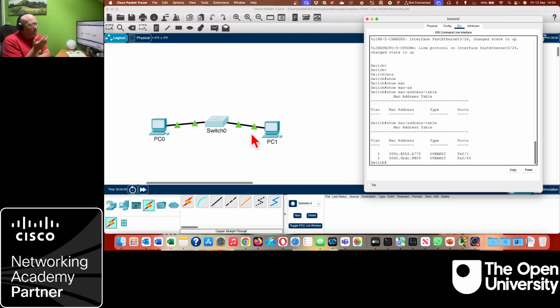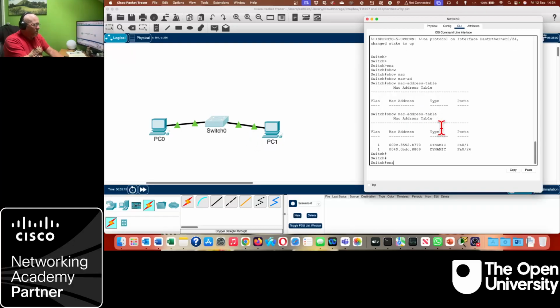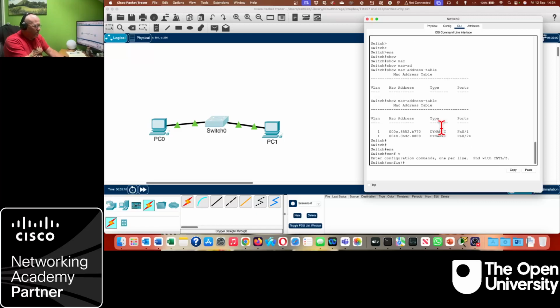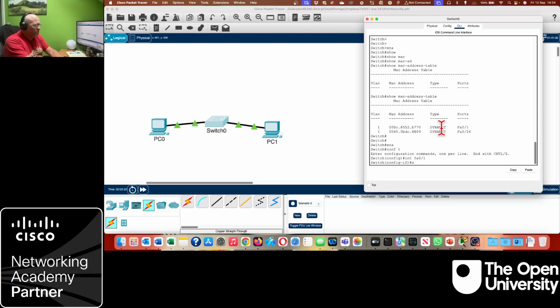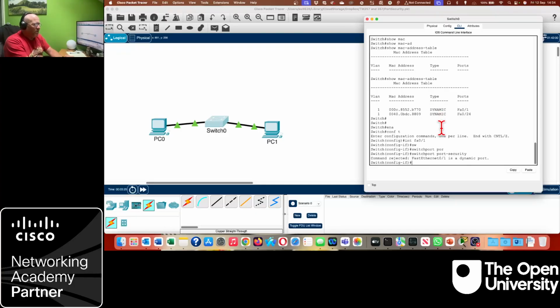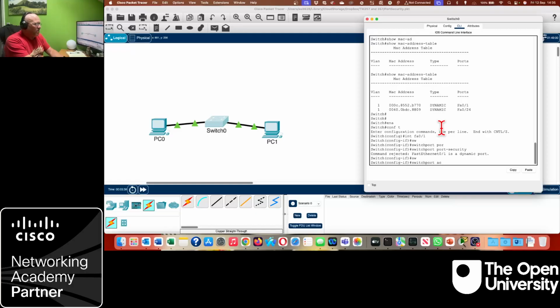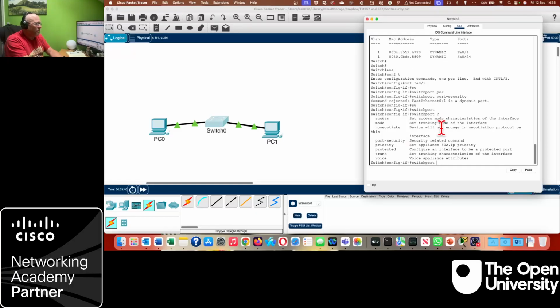So I'm going to do a little bit of port security on FA01, just the PC0 to the left hand side. So enable, conf t, int FA01, and then I'm going to do switchport port-security. And you see the error message that is talked about in the curriculum because it's a dynamic port. It's supposed to learn whether it's a trunk or an access port. So switchport mode access.